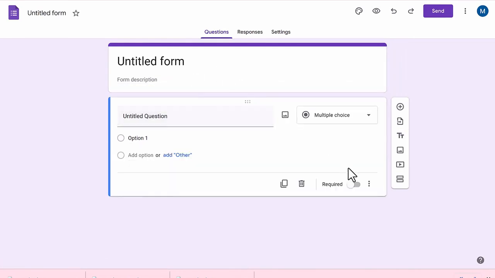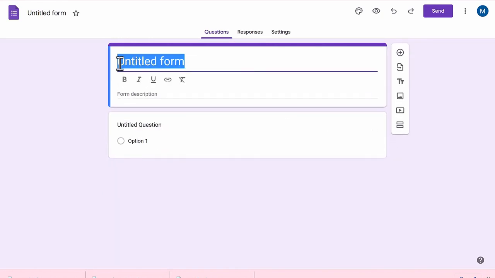I don't need this question here, but I'm going to add a new question, then I'm going to delete this one. So this is going to be my new beautiful form. Beautiful form. There we go. There's a button over here in the toolbar that says import questions. So Google added this feature recently. It lets you bring in questions from other forms.